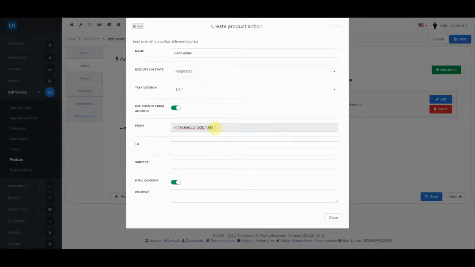This manager.contact email, but be aware if the manager doesn't have a verified mail domain as a contact email, the email still does not get sent. However, you will get an error on your task. So in your task history, you can see it and there is an explanation why the mail could not be sent. And that's because in this case, the mail domain is not verified.